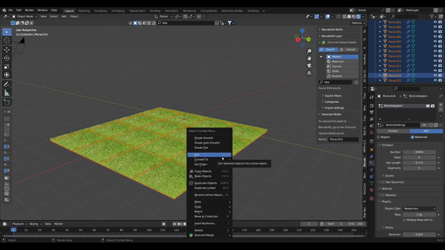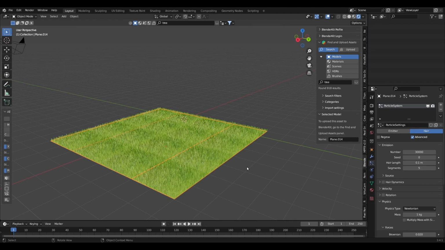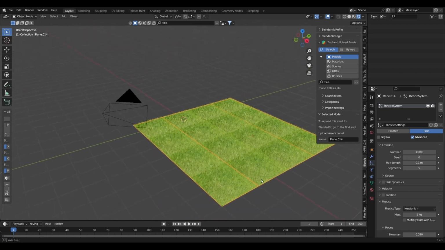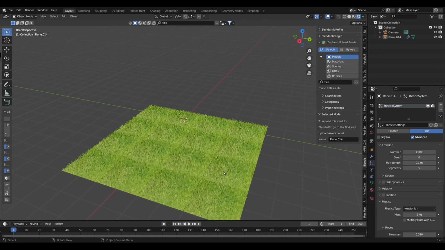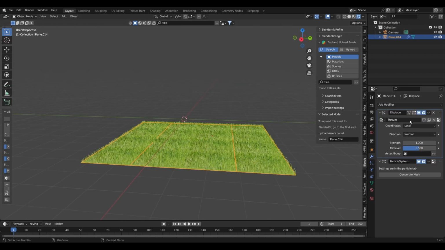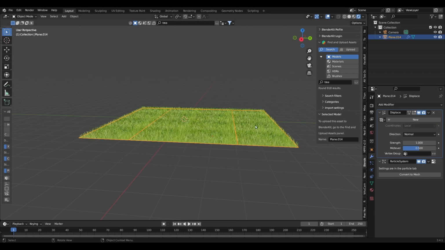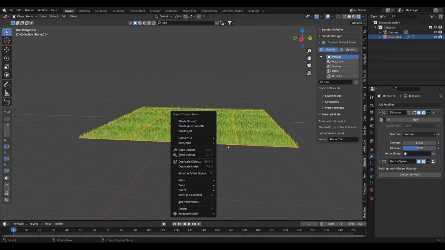You can hit Control J, that's a shortcut for it, but a lot of times I like to just show it. So now rather than 15, 16 different planes, this is now one solid piece. So now I can move it as one solid piece. Before we get too far, you want to subdivide it.